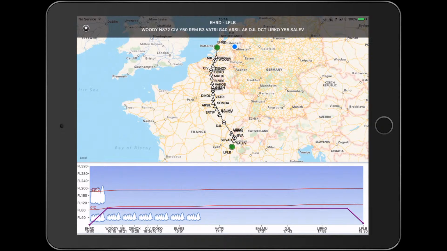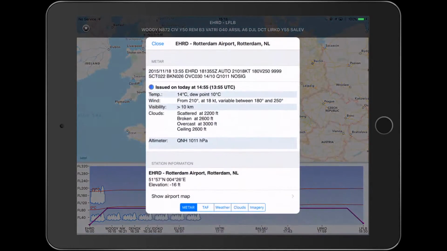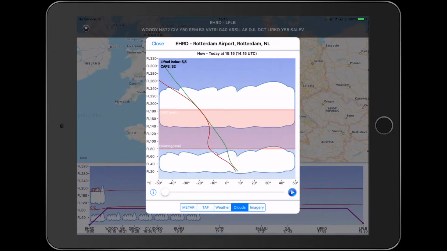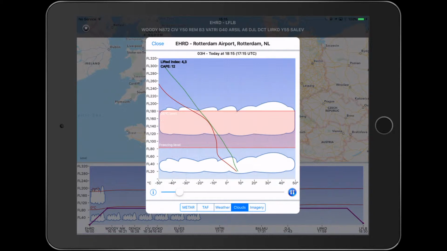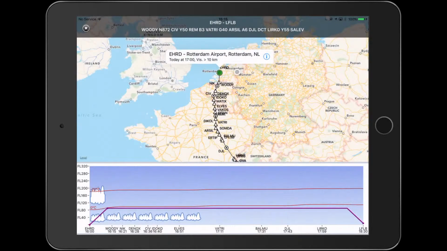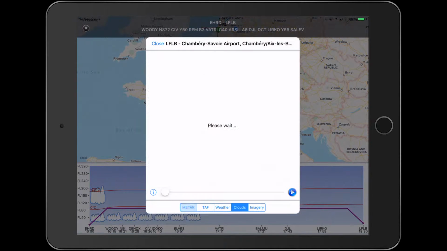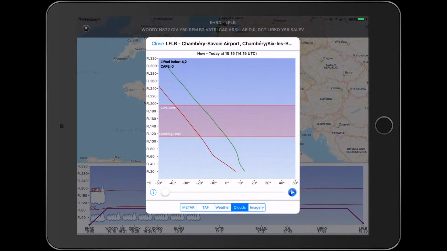You can also click on Rotterdam, which is, by the way, 1700 hours local time. Look at the weather here, the METAR, the TAF, the clouds diagram. That's the cloud that is also seen in the GRAMET, and you can move it over time, or actually go to the Lima Foxtrot Lima Bravo icon, Chambéry, and see that it's clear sky there, and it will remain clear sky.